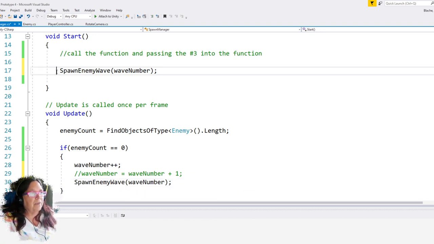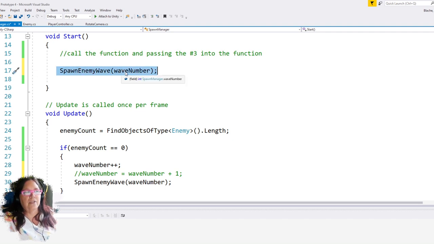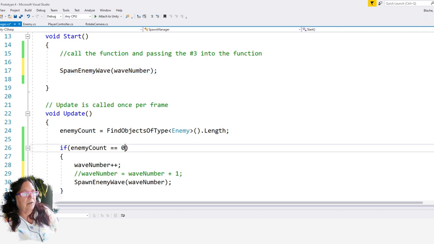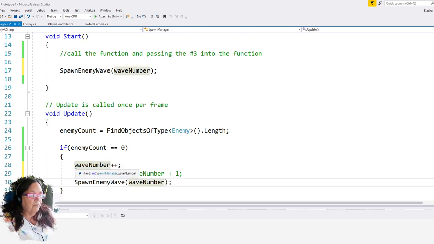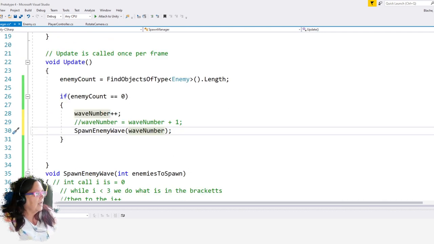So the very first time through, when we start up, it's going to just give us our initial wave number of 1. And every time we get to 0, it's going to then say, hey, what was our wave number? Oh, it's 1? Oh, okay. Well, let's add 1 more, make it 2. Oh, we got to 0 again. What is it? It's 2. Oh, well, now it's 3. So let's see if we got this to work.